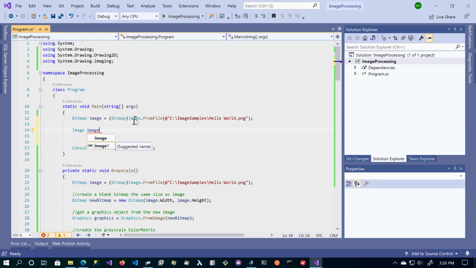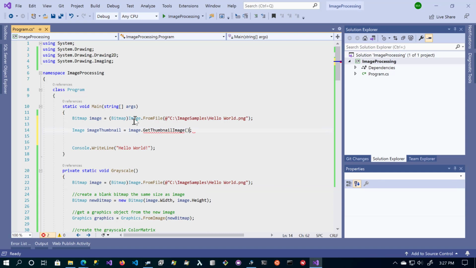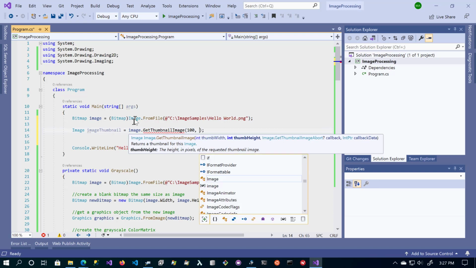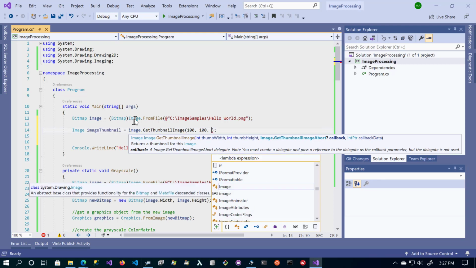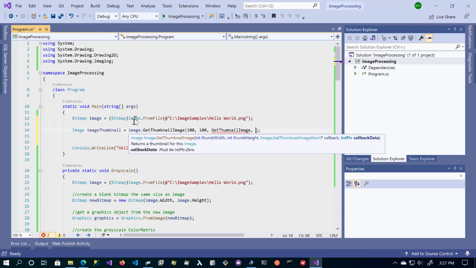So we'll just grab our Hello World PNG file, load it up into a bitmap, and then we'll create another image class which is going to hold our thumbnail, and then from the bitmap we will call GetThumbnailImage, and then we will pass it the dimensions that we want the thumbnail to be sized. Now of course, putting 100 pixels by 100 pixels is going to skew what the image will be. So you can decide how you want to choose the size.